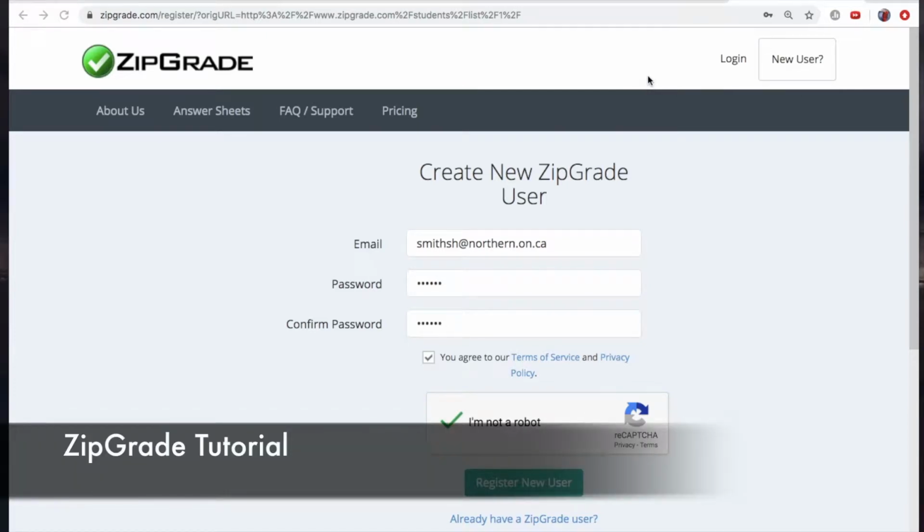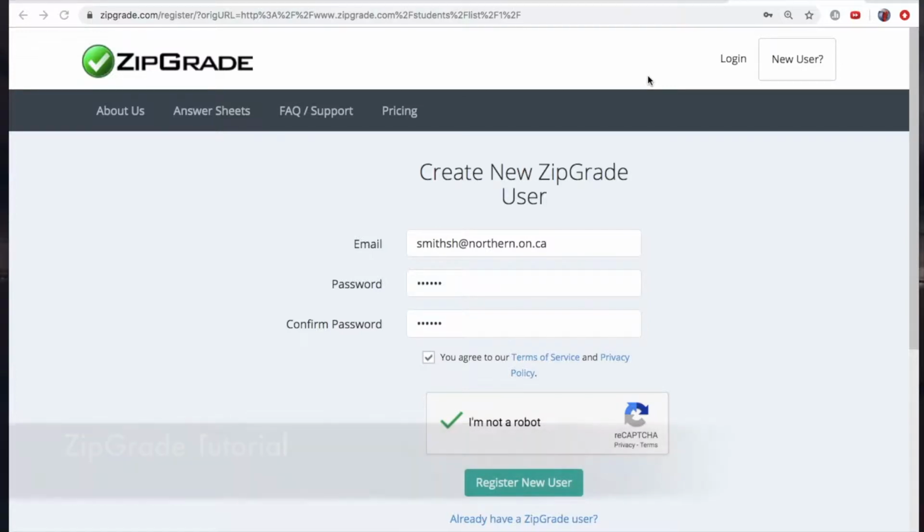Hey everyone, just a quick tutorial to set up ZipGrade. ZipGrade allows us to print their version of a Scantron sheet and use our phones to scan responses to quickly grade quizzes. There is a free version that allows you to scan up to 100 sheets per month, but the year membership is only $10.